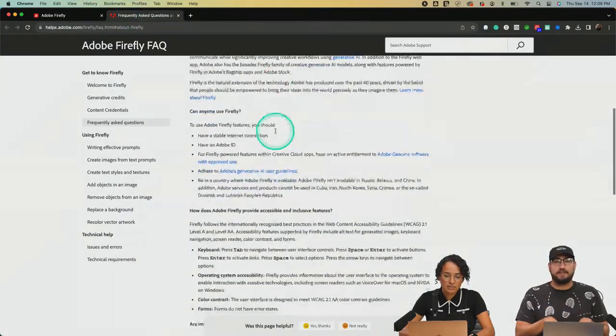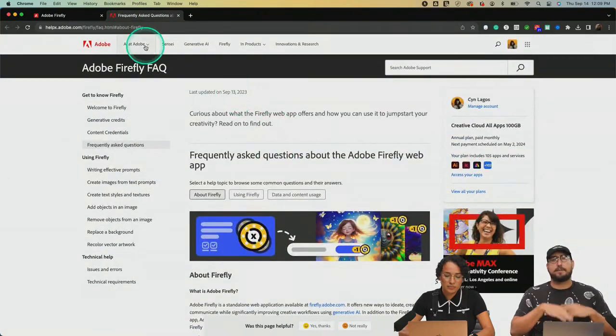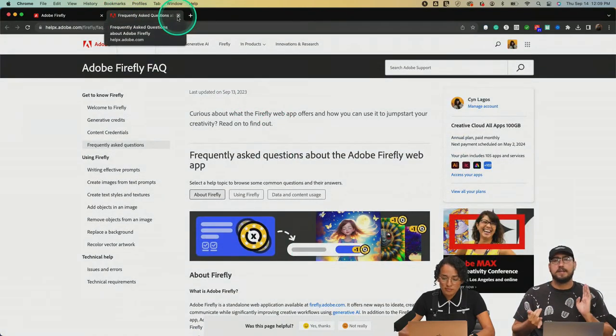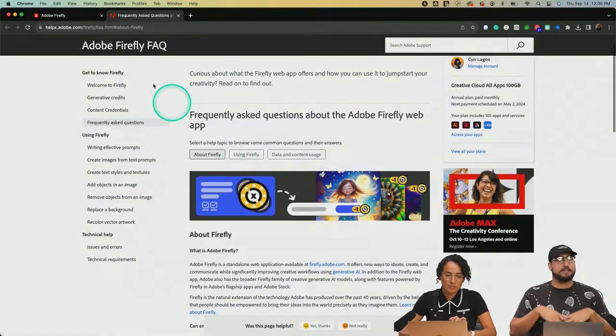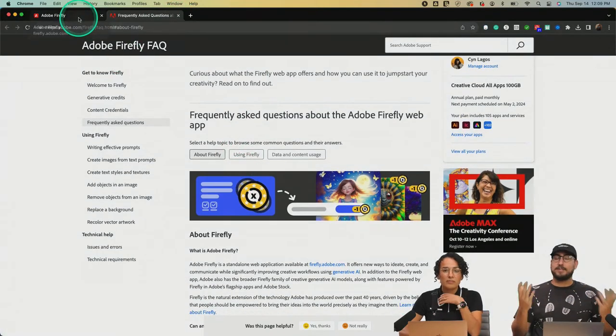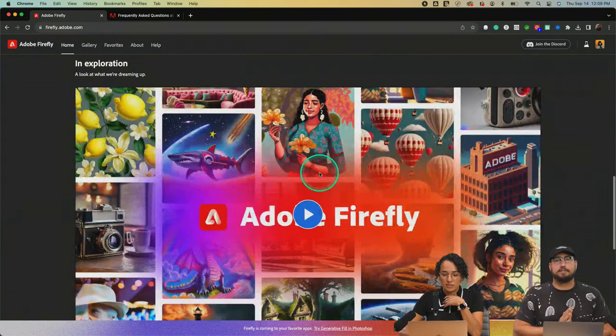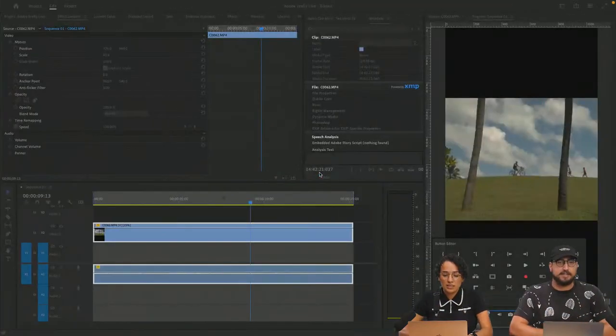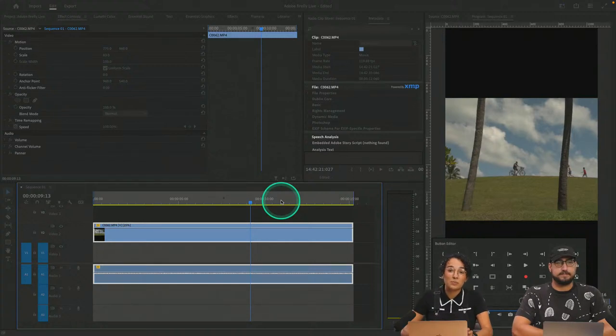Yes, you will have a certain amount of credits assigned to whatever plan you have, whether it's Photoshop only or Creative Cloud. And once those credits run out, you can still generate. You just need to wait a little bit longer for those generations. Yeah, so it's more about buying that optimized speed. Yes, for your projects.